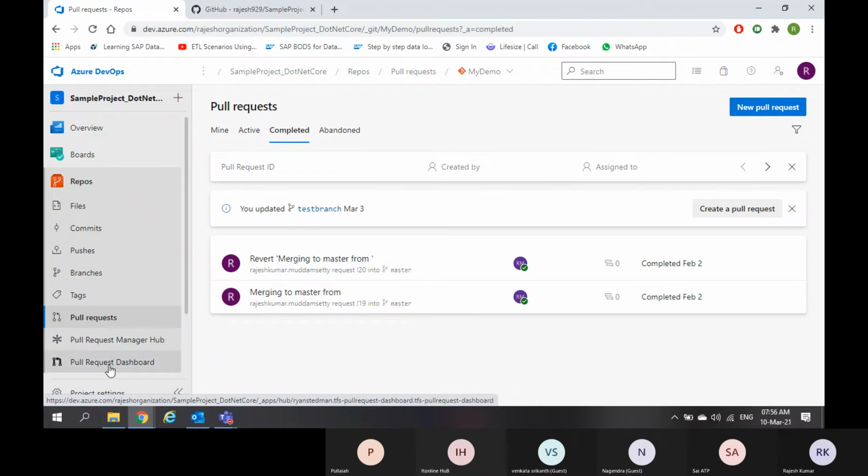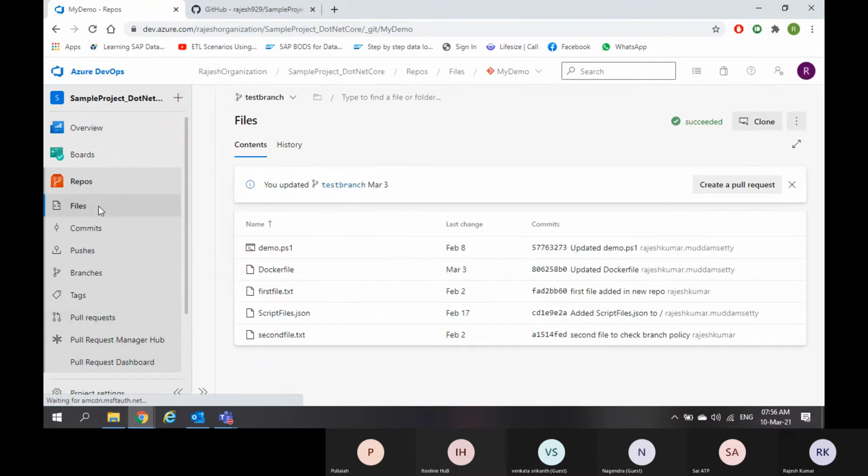The other 2 options, these are custom options. Obviously, you will not be seeing them in your local repositories. If you have an Azure DevOps account, you won't see these. These are actually customized ones.